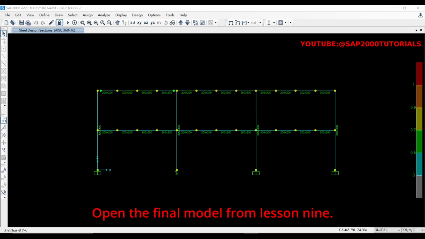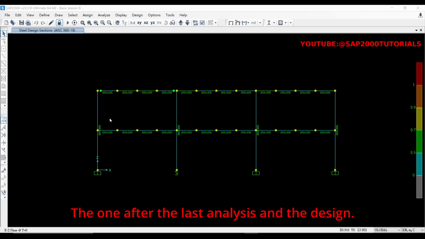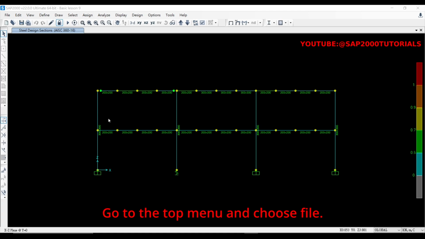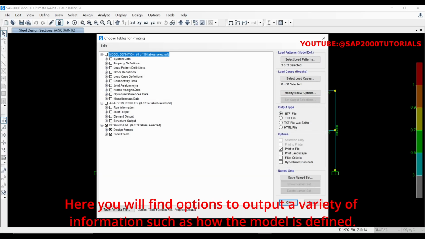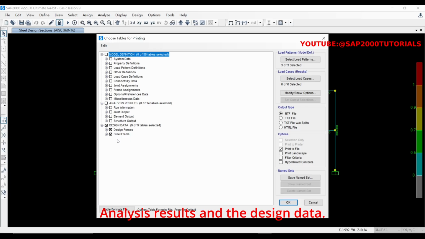Open the final model from Lesson 9, the one after the last analysis and design. Go to the top menu and choose File, then Print Tables. Here, you will find options to output a variety of information, such as how the model is defined, analysis results, and the design data.